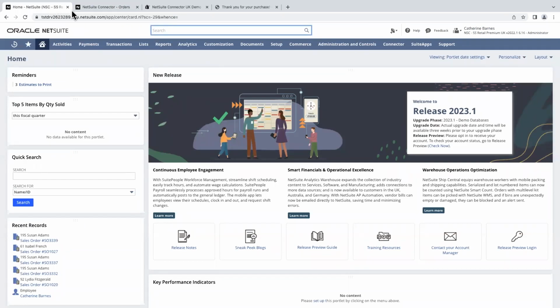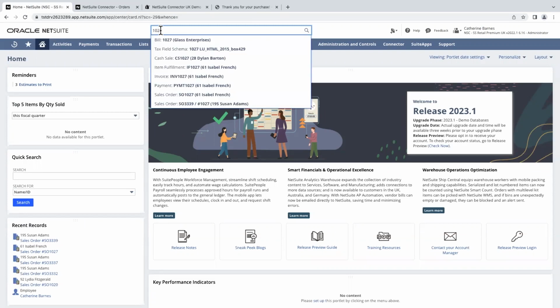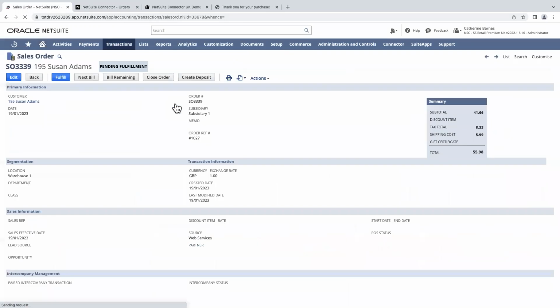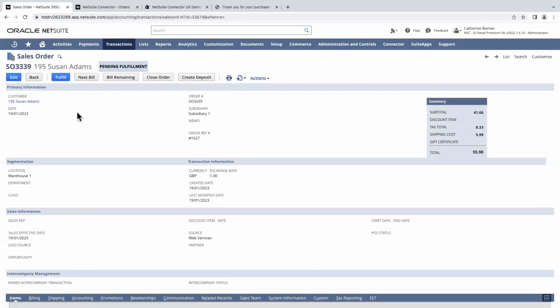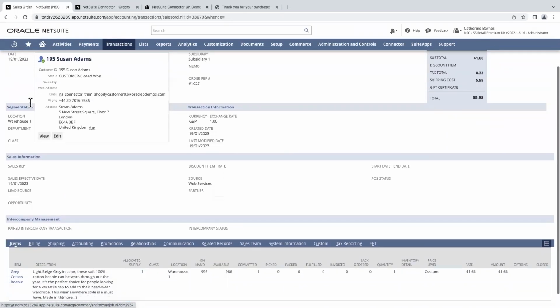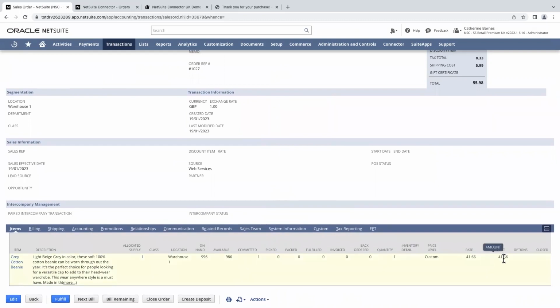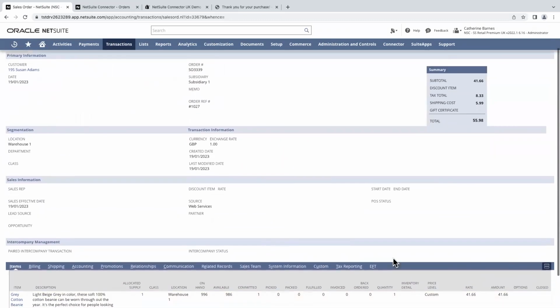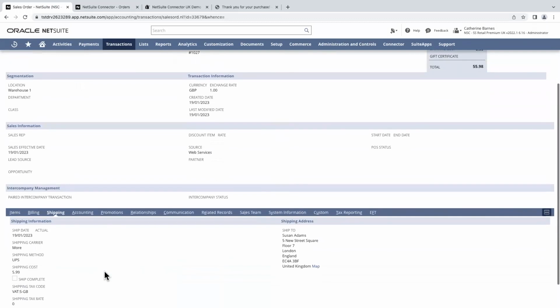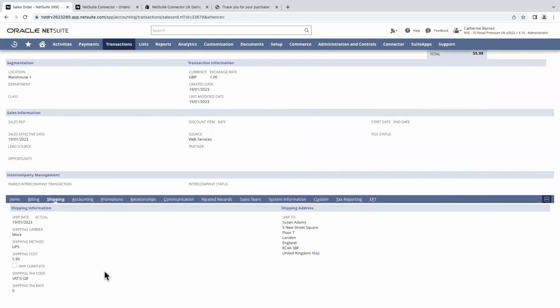I can find the sales order by typing in the Shopify sales order number into global search. Once I click, I'm brought to the sales order record where I can see the same customer, item, pricing and shipping information from the NetSuite connector.